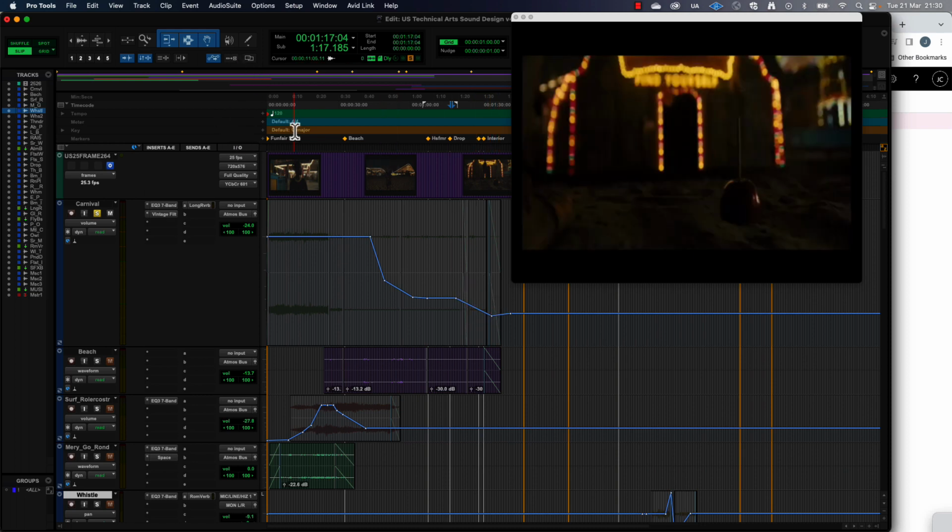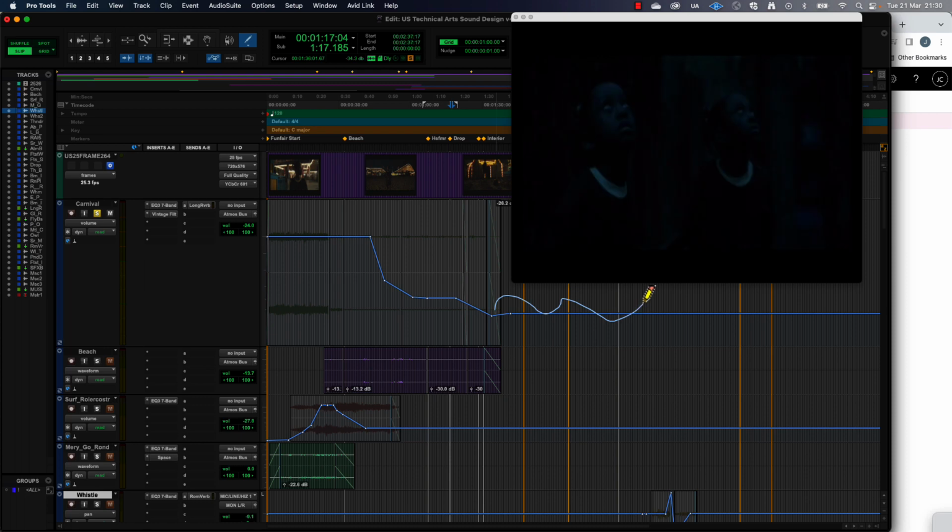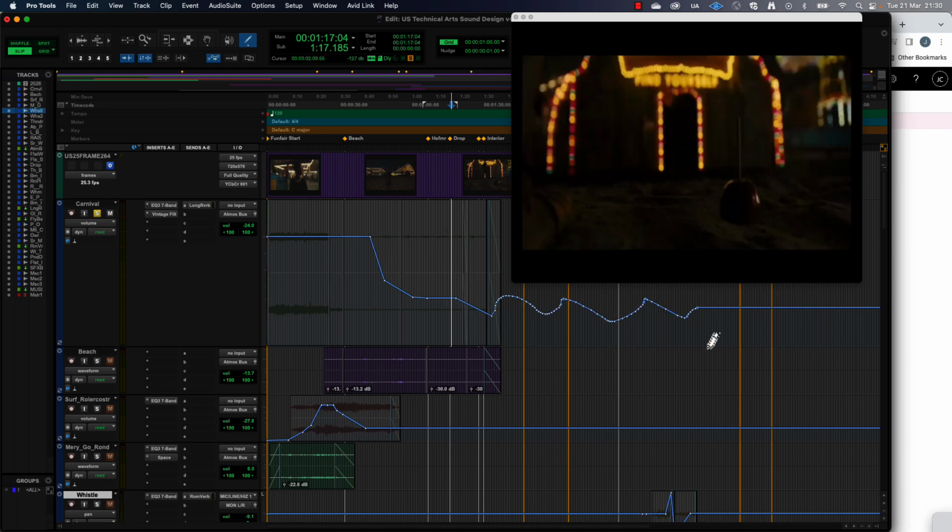The other way is by using the pencil tool up here. If you click on that, then you can draw it freehand, which is not quite as accurate, but you might find that easier.